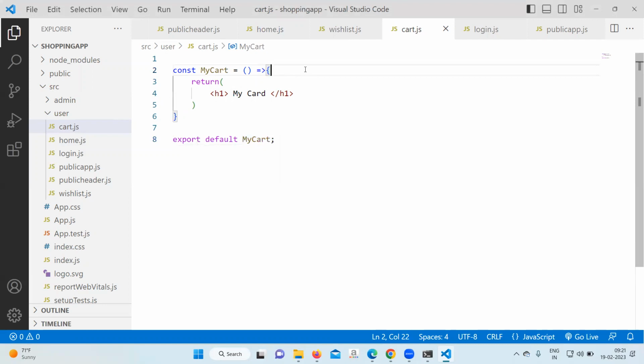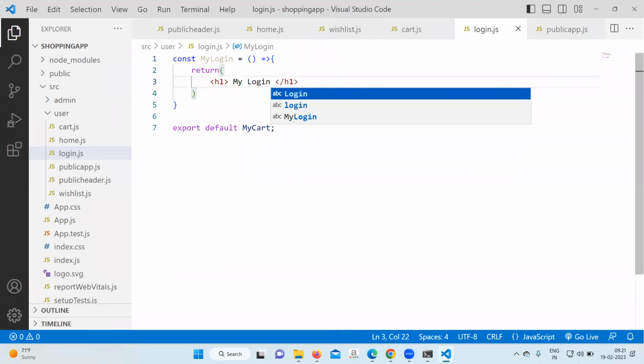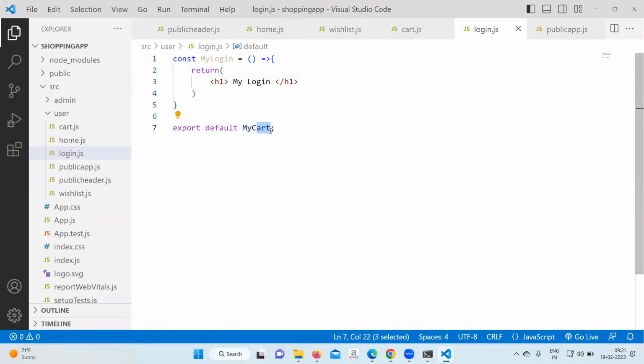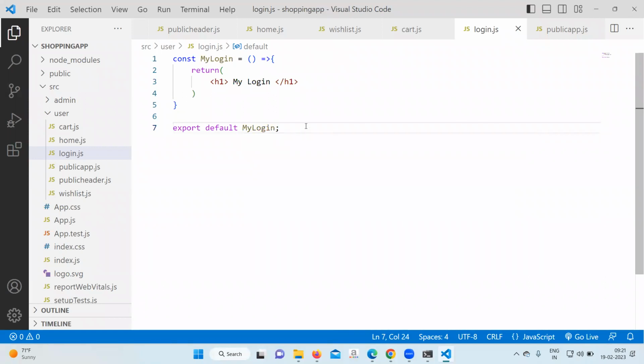Okay. Next, after that, we'll go to the login. In login, we can add the same thing. We'll keep it in my login. My login.